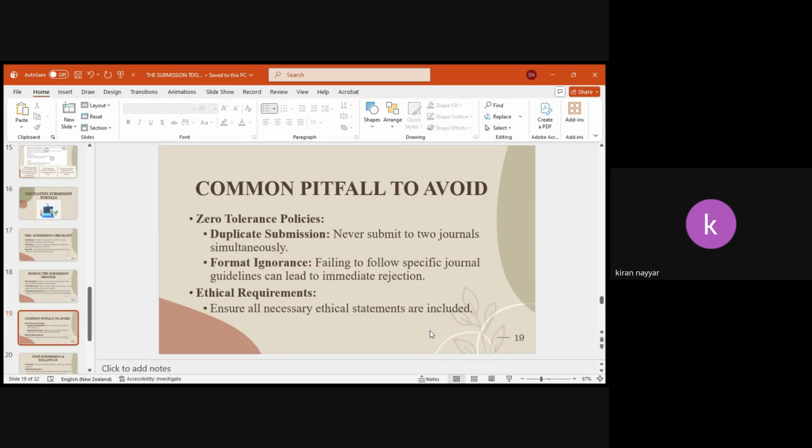Format ignorance: failing to follow specific journal guidelines can lead to immediate rejection. Ethical requirements: ensure all necessary ethical statements are included. Sometimes wrong file types are sent, forgetting to convert all the manuscript files, figures, and data into the required PDF forms and document formats.